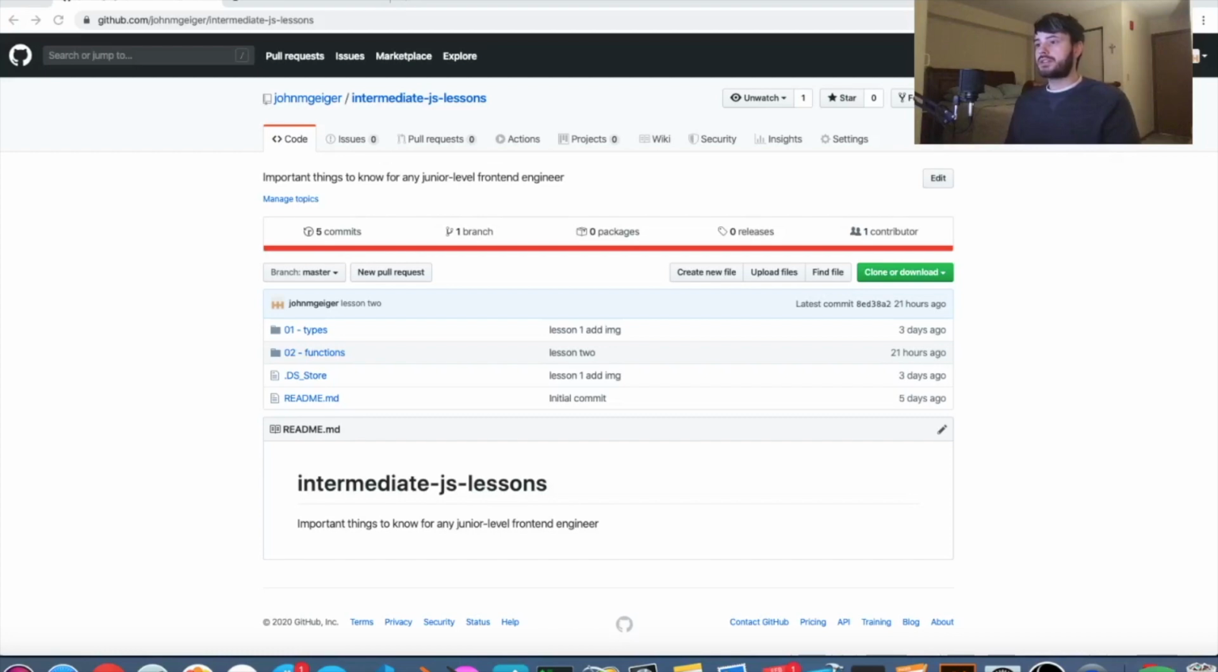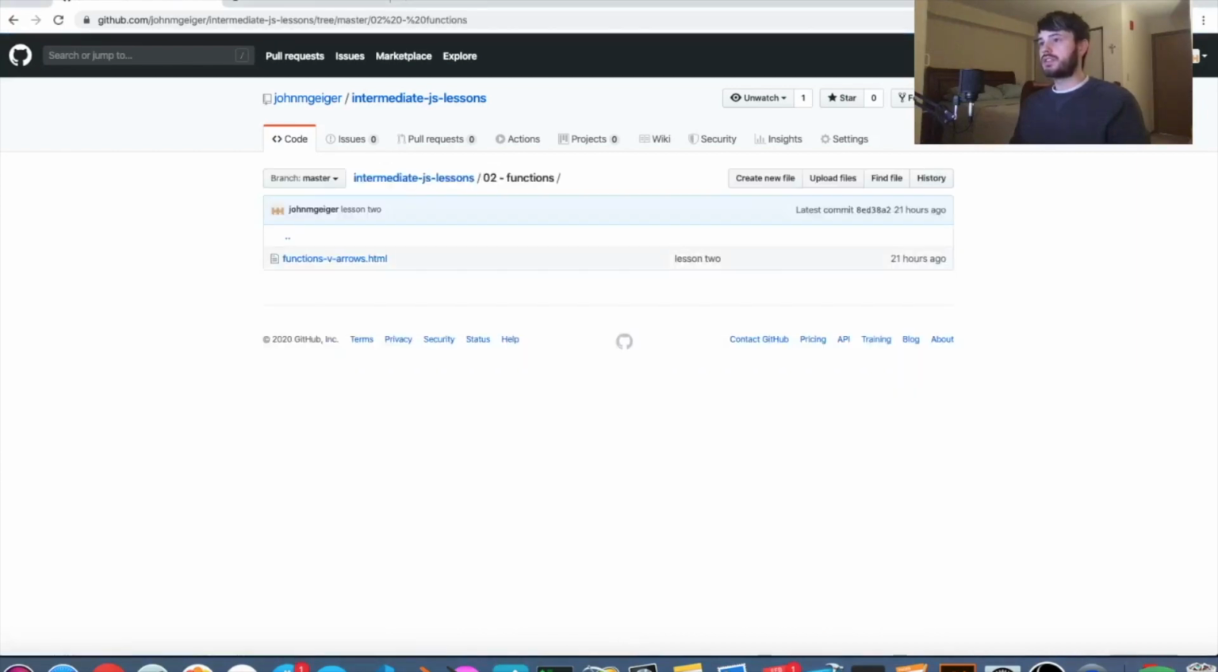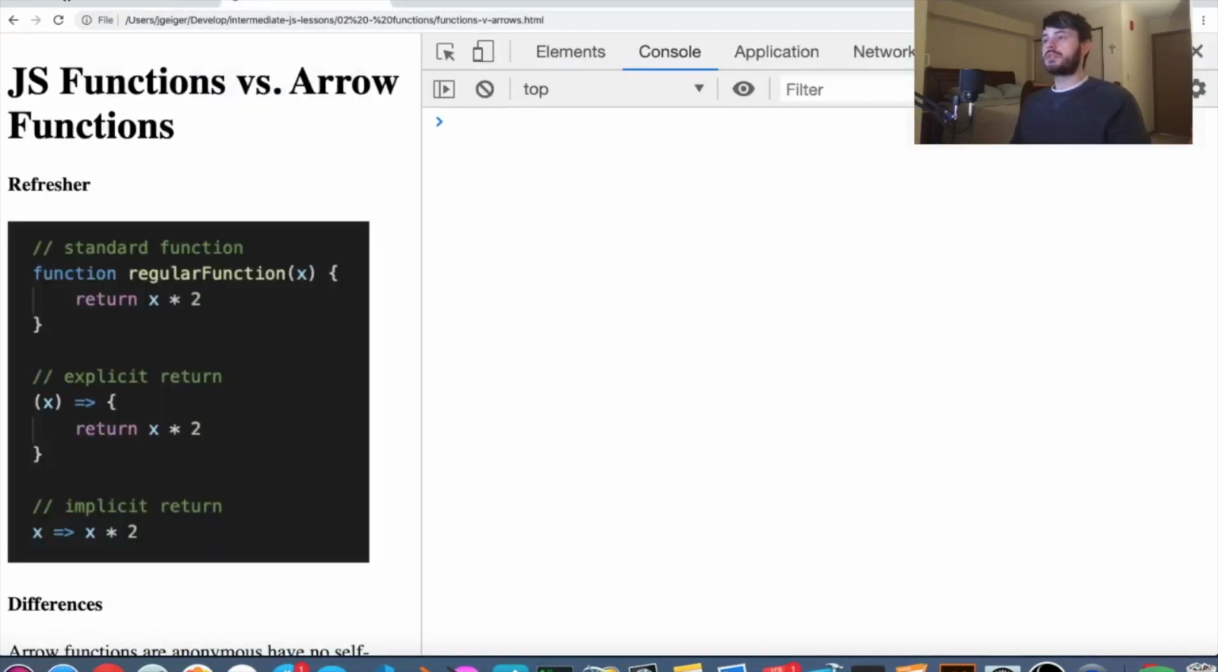As always, all the content that we cover in this video will be found on GitHub, link in the description. This time around, we'll be looking at functions in this functions v arrow functions.html. You can just open that up in any browser and open up the console, and that's pretty much all you should need.